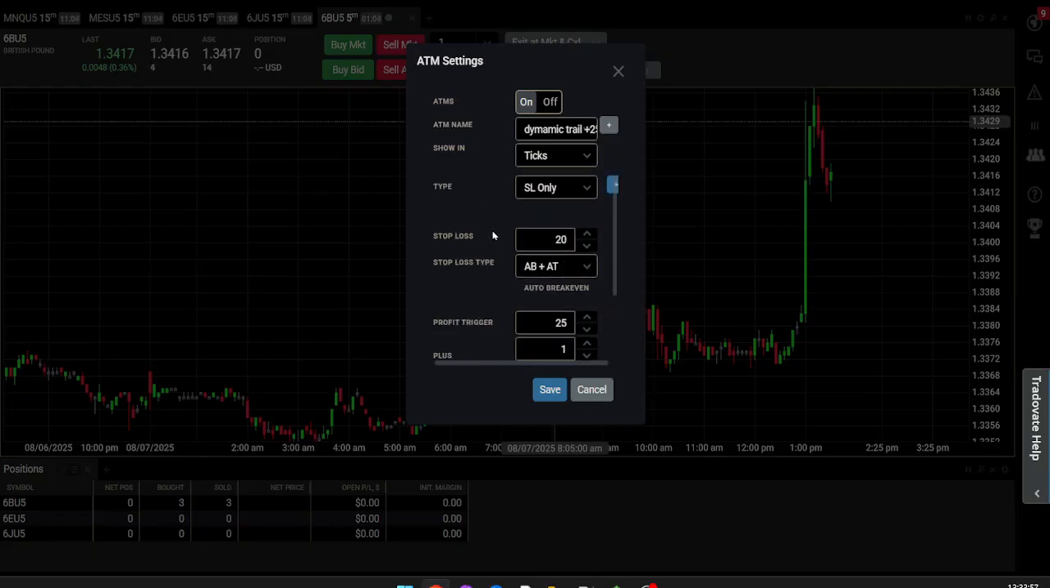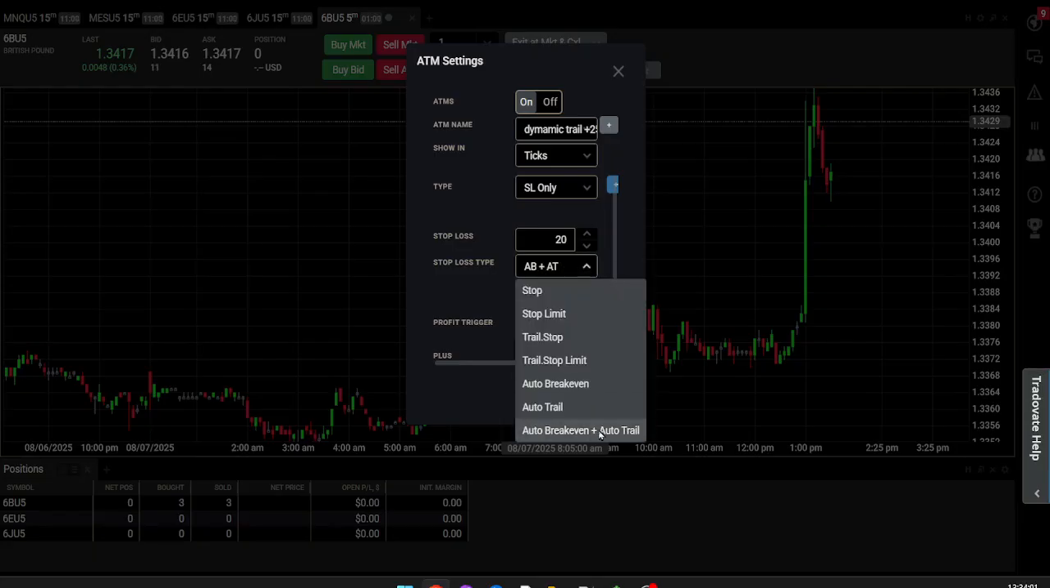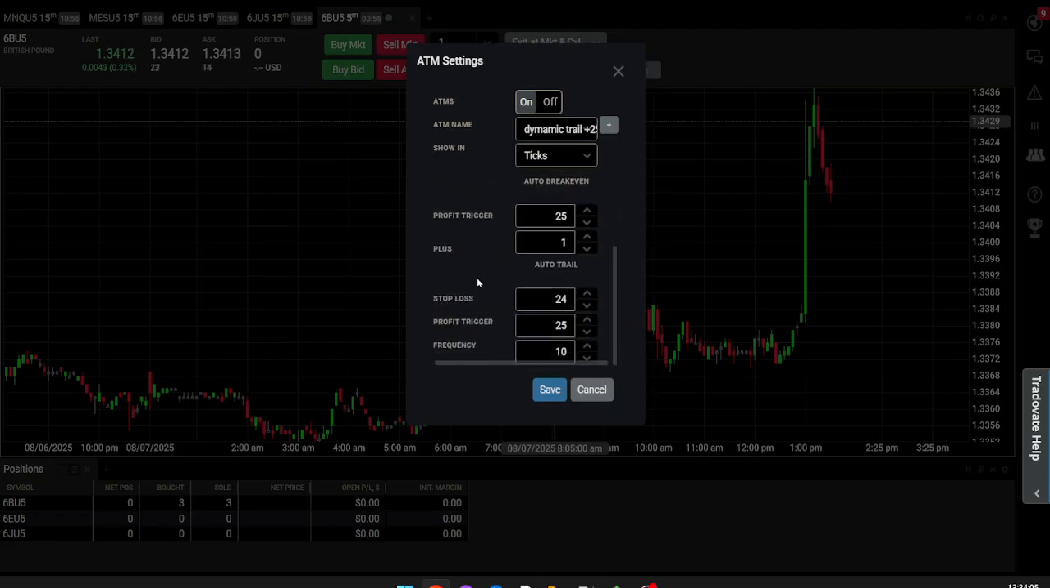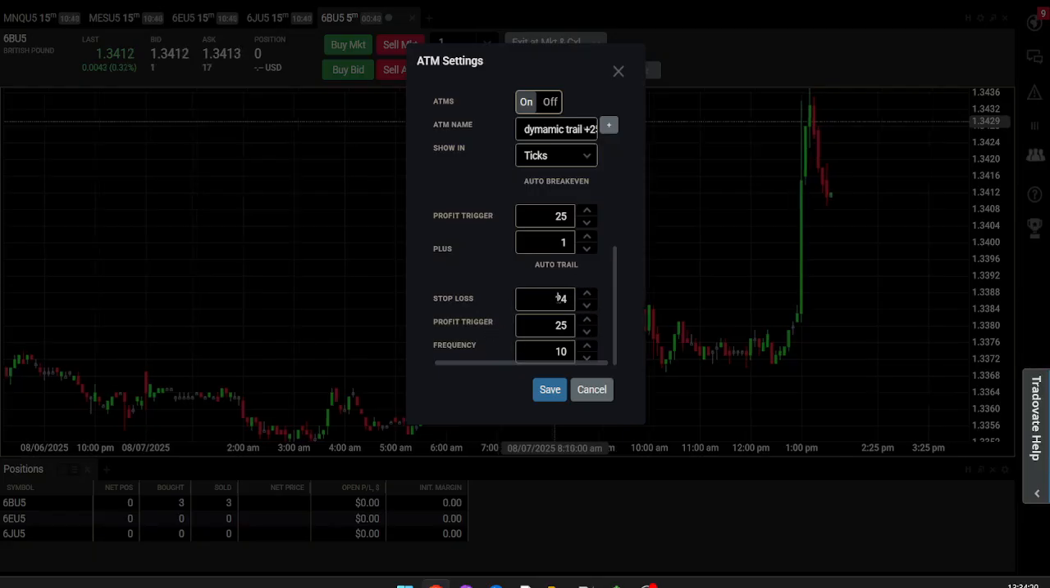Furthermore, because it's using the system AB plus AT, meaning auto break plus auto trail, this particular one does that. That's the menu down here below. This is the trailing part. So once this is triggered, notice this is the same number, 25, 25, right? Once this is triggered, stop loss will be 24. It triggers at 25, so that's the same. I keep 1 in profit, right?